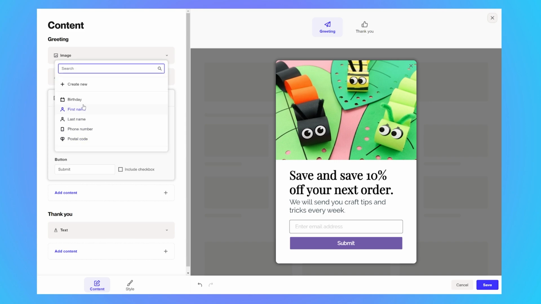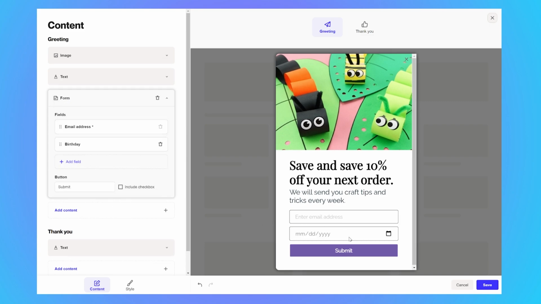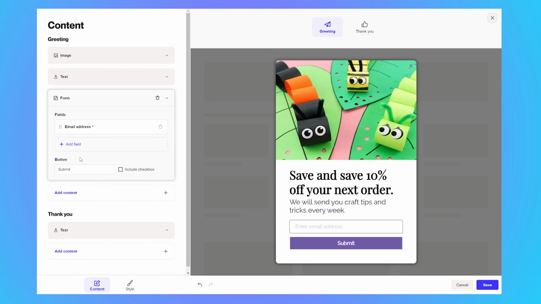So in our form, we automatically have the email field and this field is required. But you can add other fields as well. For example, say we wanted to know when the person's birthday was because we wanted to send them a coupon on their birthday. We could add the birthday field in here as well. And you can add any kind of field that you want to this form in here. I'm going to go ahead and delete the birthday field right now because I just want to collect email addresses. On the button, I'm just going to change it to subscribe instead of submit, just so it's a little bit more clear what it's doing.